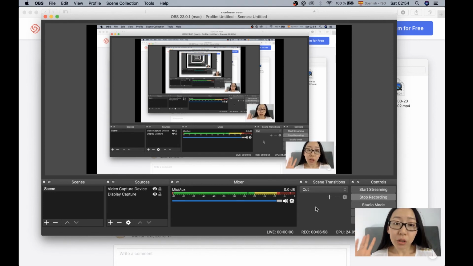The best is you download both, and if you are traveling, you don't have internet access, use OBS. And when you are doing something fast and you have good internet, then use Loom. You can have the best of both worlds.